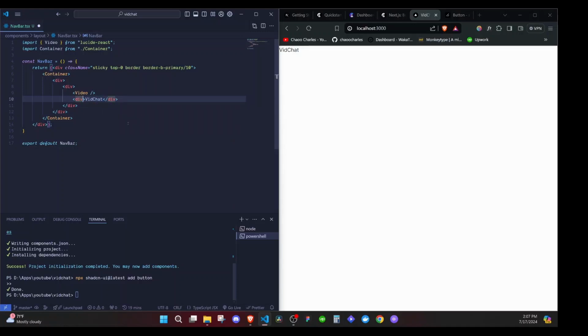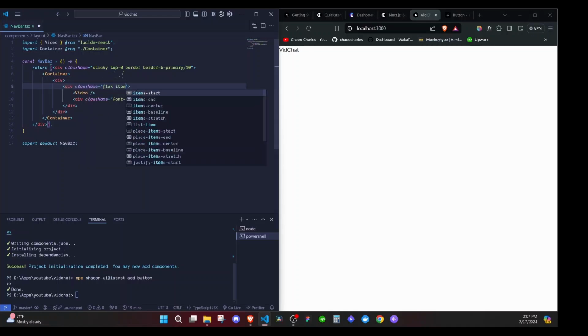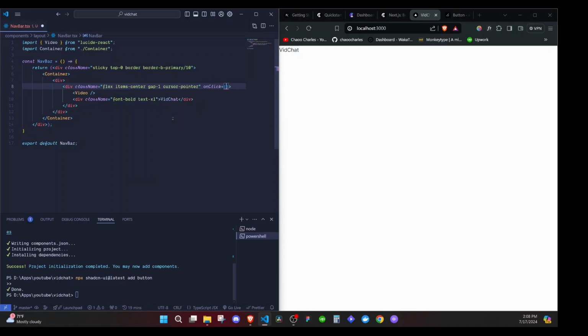I'll add a class name. Let font be bold, and let text be XL. Then for this one we'll also have a class name. We'll say flex, then items will be center, then let's have a small gap of 1, and let's have cursor here as pointer. If we happen to click this logo which we are creating, we'll say on click, and we will direct the user to the home page.